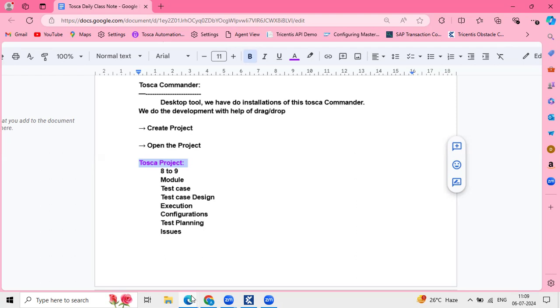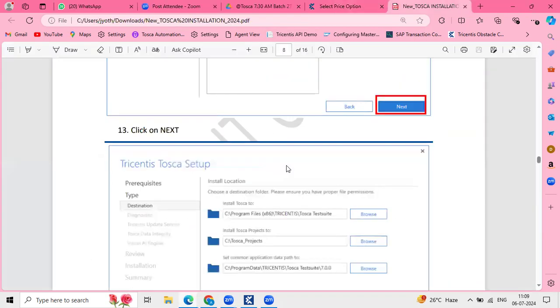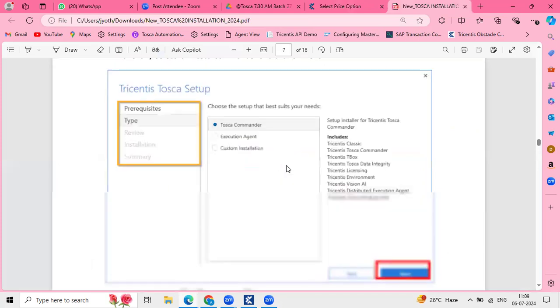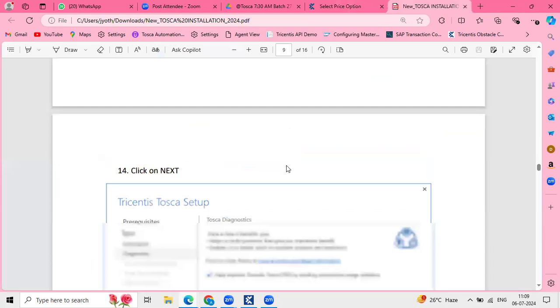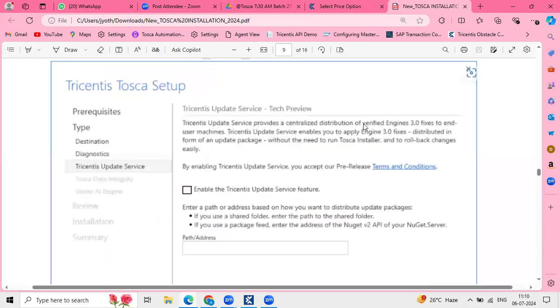Even you can see that info here, why this feature is here. Let me show you that again. The update service feature checkbox. Yeah, here. Distribution of verified engine fixes, end-to-end user message, enables users to apply the engine fixes. Team, I said, right, some services packages settings are for that purpose only.